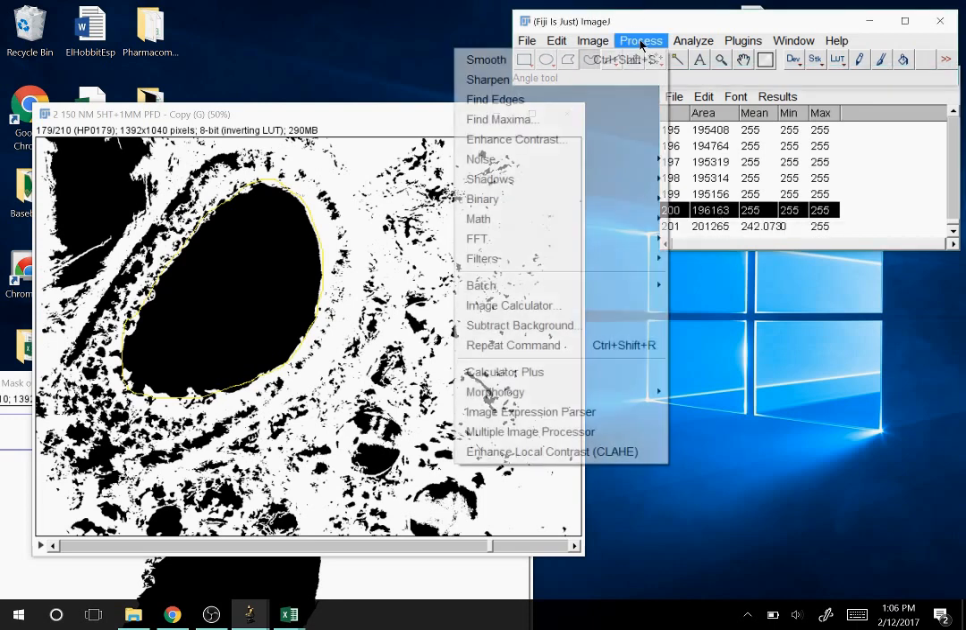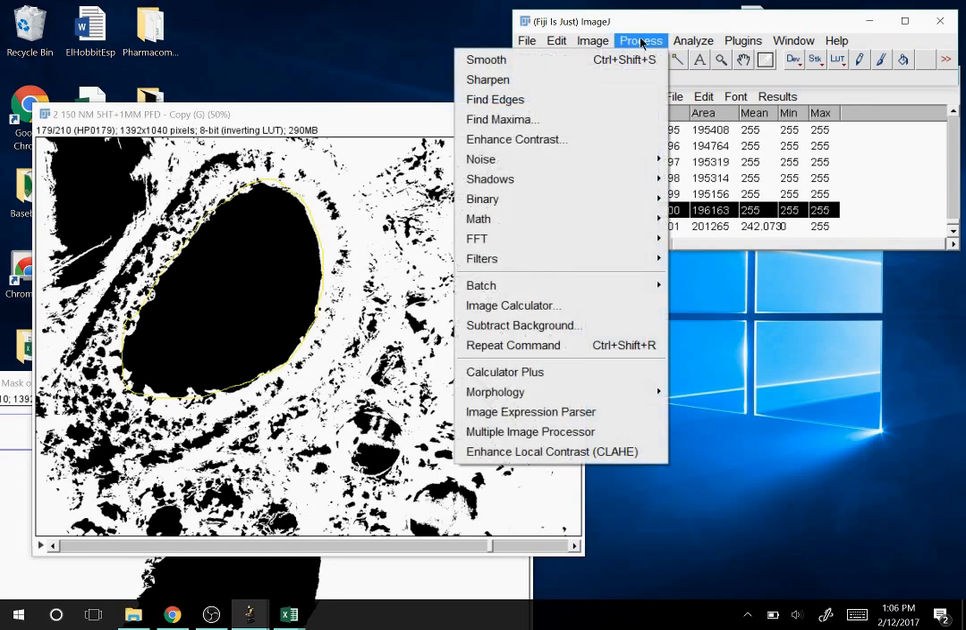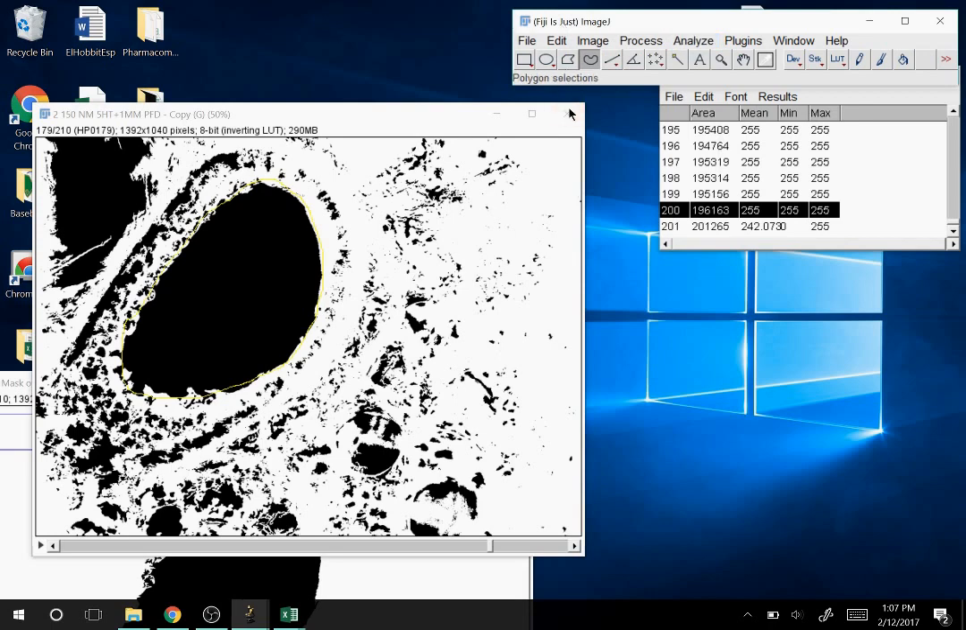And then sometimes if it's a little blurry, if the initial pictures are a little blurry, I like to go ahead and sharpen them to try to get those edges a little sharper. It doesn't always work, but it sometimes helps. But yeah, that's about it.